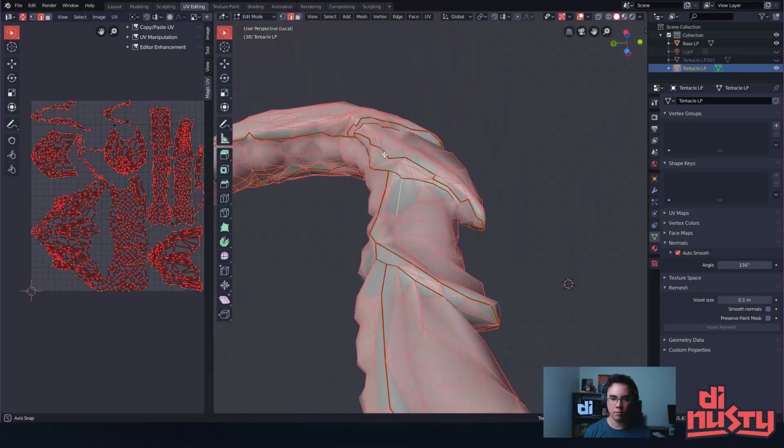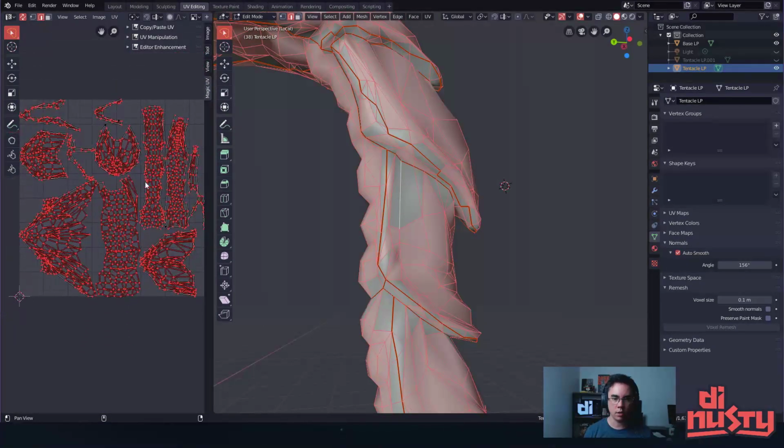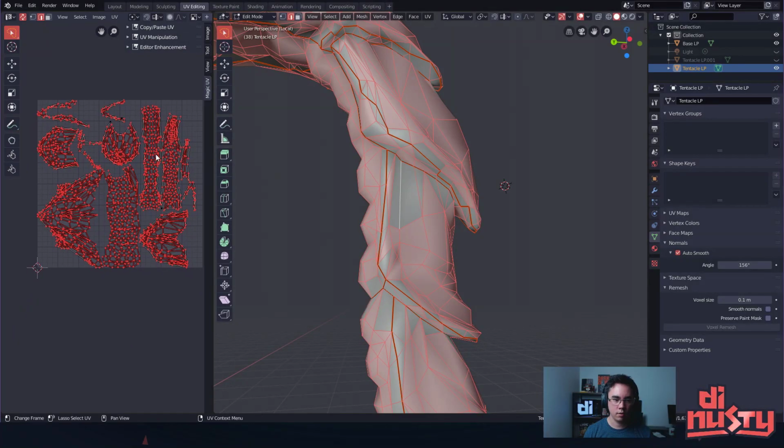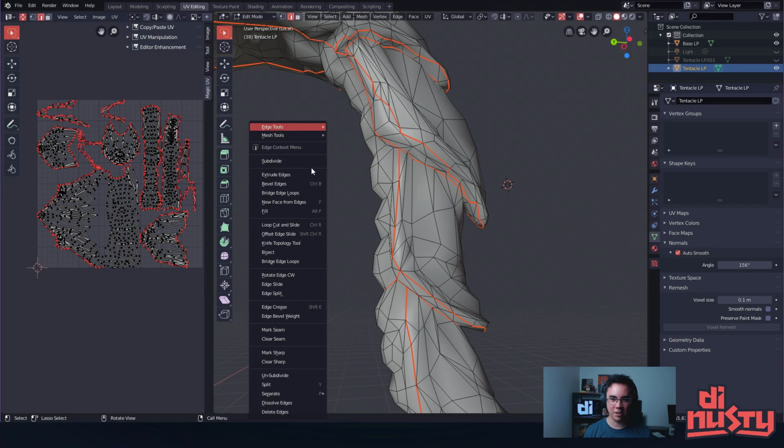Whoa, okay, this is rendering really strangely. Anyways, okay, so I've got all those selected, right? So then I guess I need to Control I. That's weird. And then mark sharp.